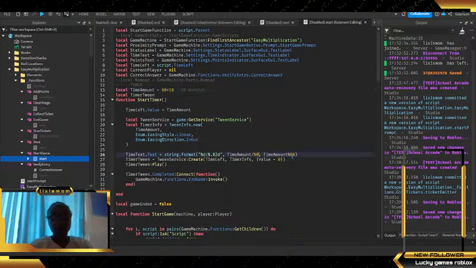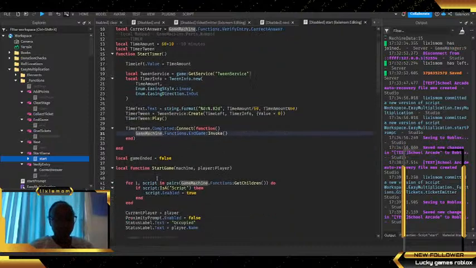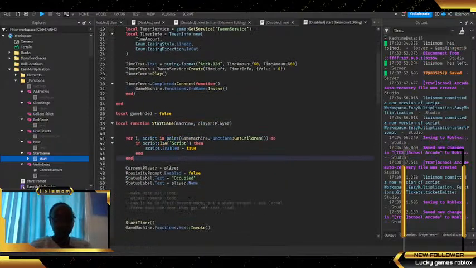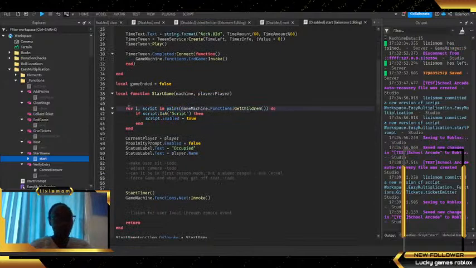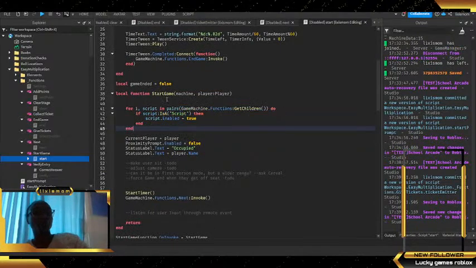Anyways, here we have the time text. We're formatting it, and a tween service which brings down the time, so that when the time is up your game ends. However, if you lose your three lives before the time is up, your game still ends. Then we have our start game function, which will enable all the scripts. This would be called by the prompt, so it will enable all the scripts, which will pretty much get the game started.